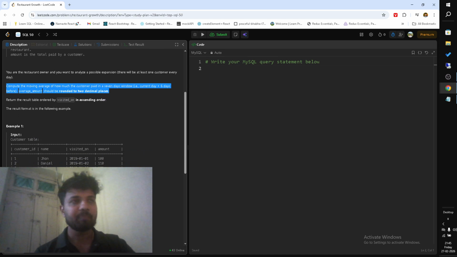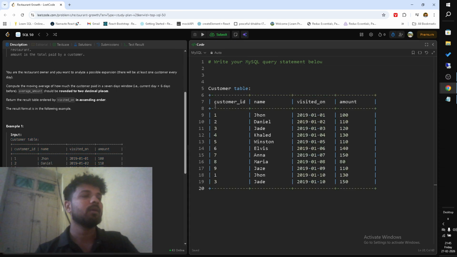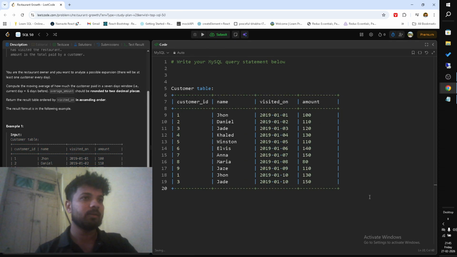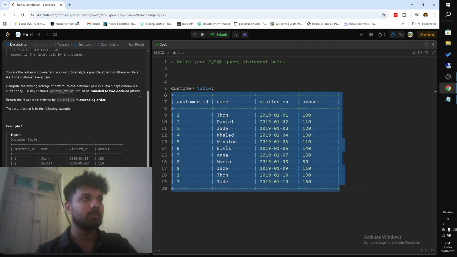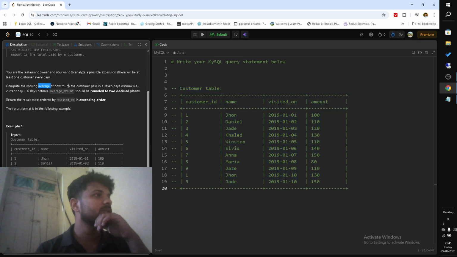As usual, I will be copying the input table here. Now we will think about what they require in the output. They are saying moving averages. They want moving averages, that is, the current day plus 6 days before, so how much customers paid in a 7-day window.